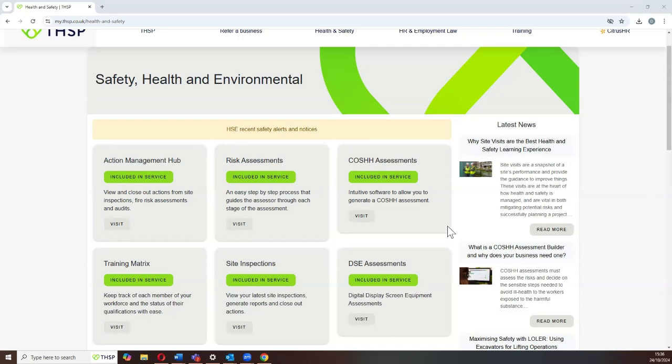Welcome to the THSP Risk Assessment Builder demonstration. I've logged into the My THSP homepage here, and you'll see all the various other tools that we can use, but today we're focusing on the Risk Assessment Builder.